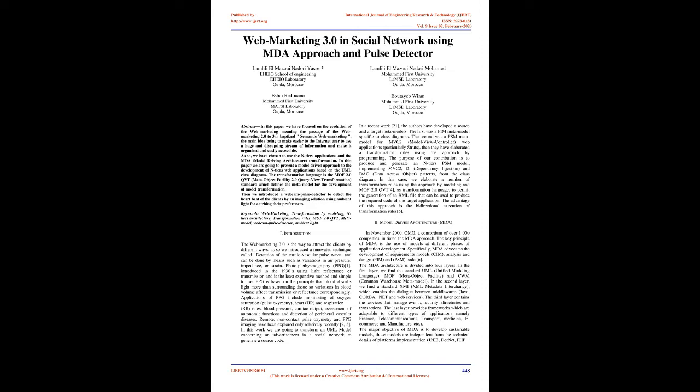In a recent work, the authors have developed a source and a target metamodel. The first was a PIM metamodel specific to class diagrams. The second was a PSM metamodel for MVC2, Model View Controller, web applications, particularly Struts. Then they elaborated transformation rules using the approach by programming. The purpose of our contribution is to produce and generate an IJERT PSM model, implementing MVC2, DI, dependency injection, and DAO, data access object, patterns, from the class diagram.